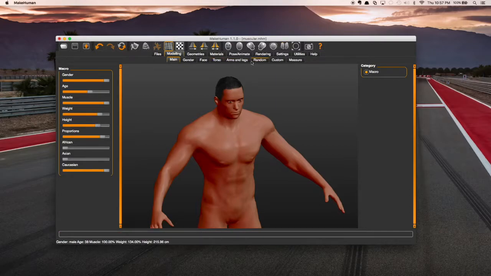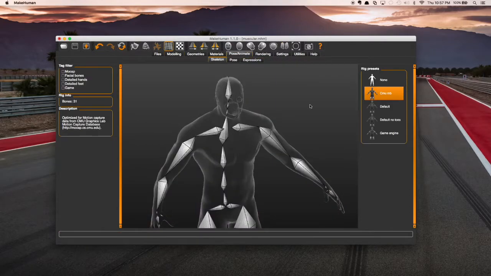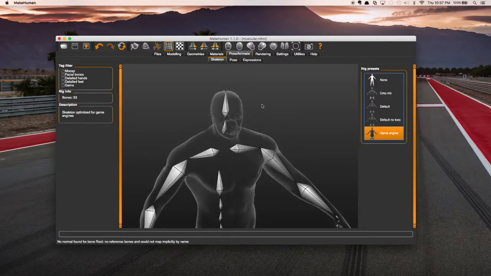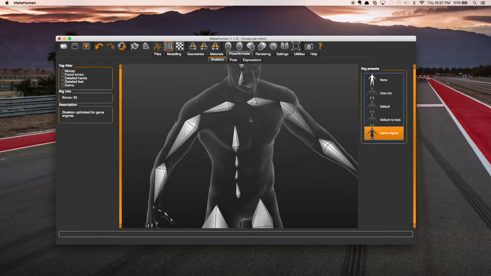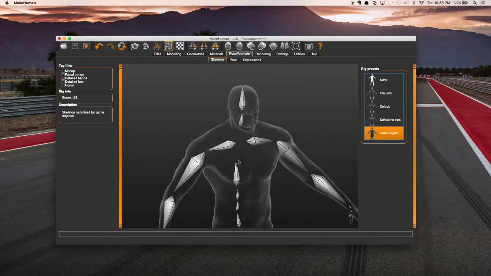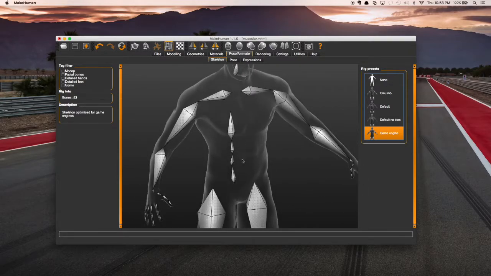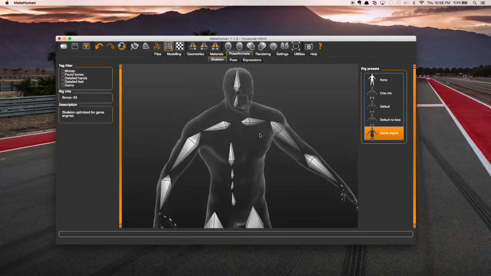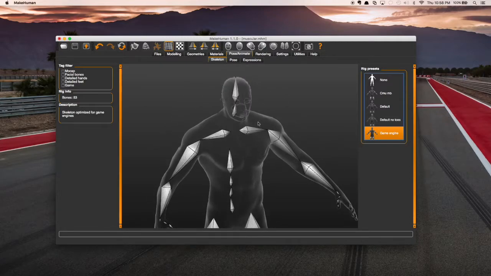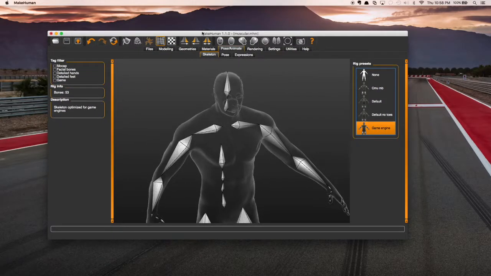For the rigging, I would suggest using the game engine. That's what I found the best overall effect with it, especially with the waist and being able to adjust it with the inverse kinematics. I just recommend using the game engine. It just works the best I've seen with Blender 3D.